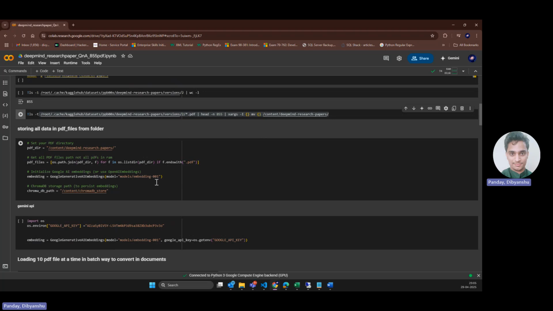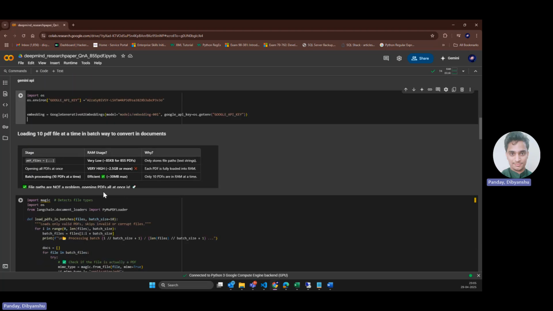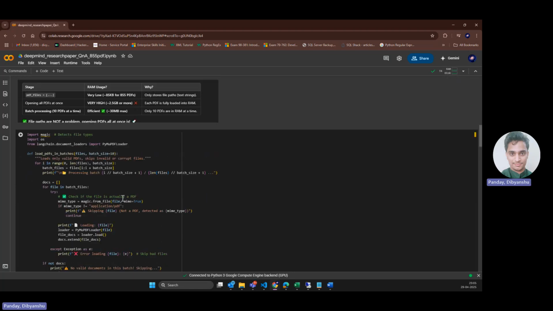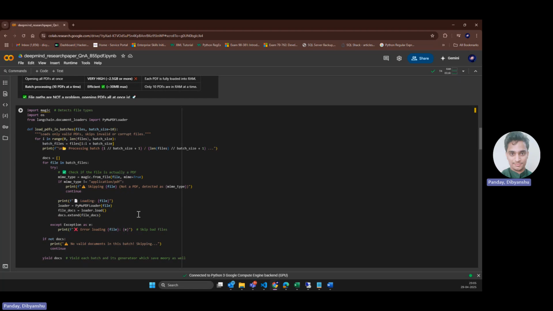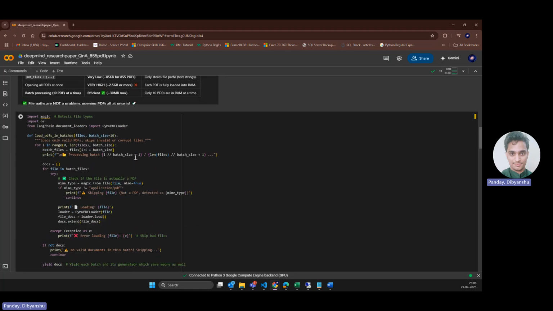This part is about the PDF load, and I already loaded 855 PDFs, and then I use an API key. This is an alternate API key, I will remove it. One of the most important ideas I implemented here is loading PDFs in batches, 10 PDFs each time. I think it takes about 30 minutes to process all 855 PDFs.